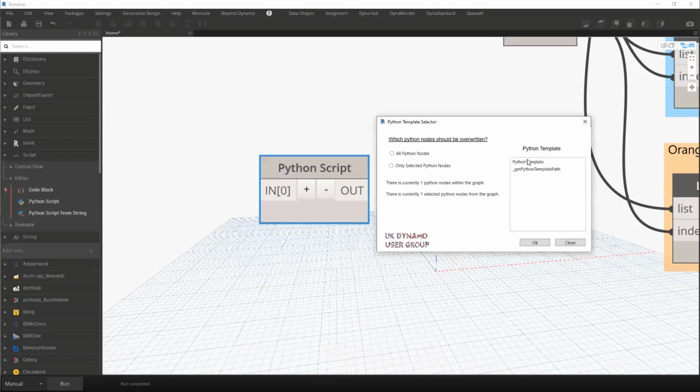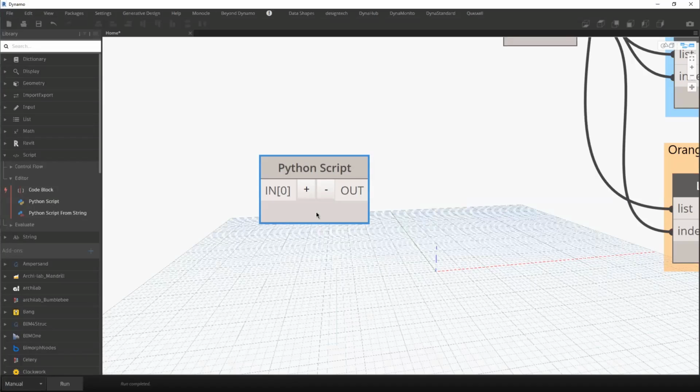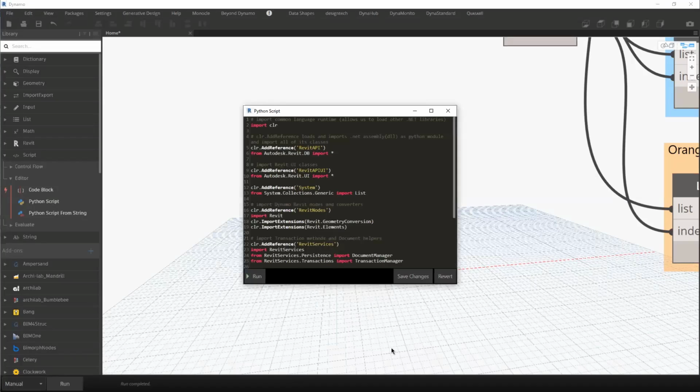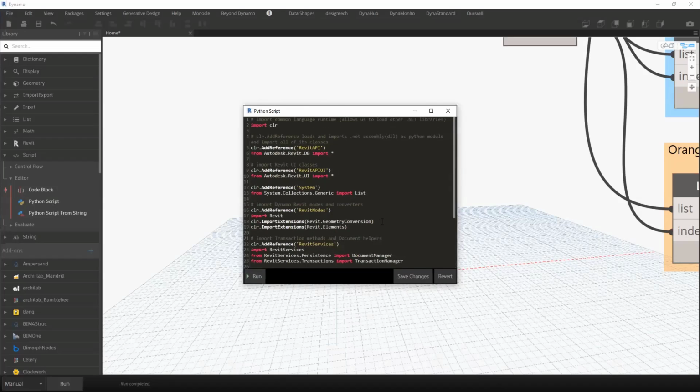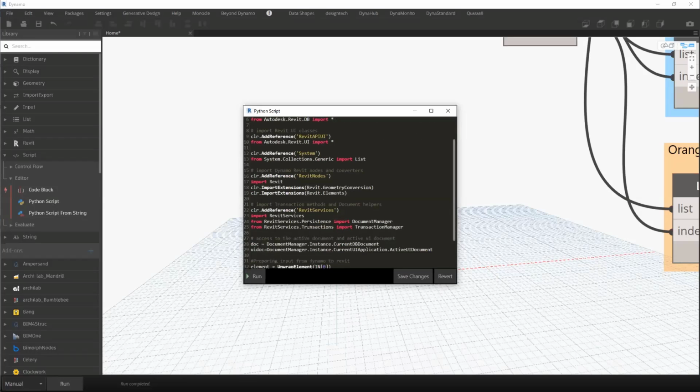A dialog box comes up, which one do I want to use? Do I want to apply this template to all Python nodes? I only have one, or just the one I have selected. Let's say just the one I have selected. Choose a template, say okay. And now if I go in here and say edit, you can see that there's a lot more information in there already. This is all stuff that I would have had to enter manually, try to remember to enter. If I miss one letter, one number, one period, it's not going to run right.